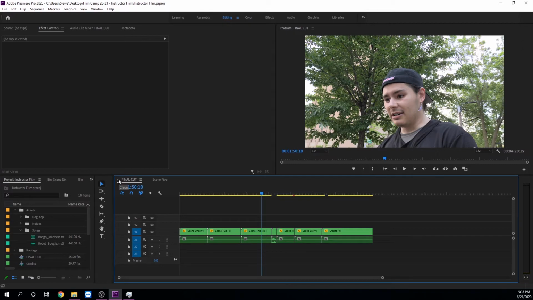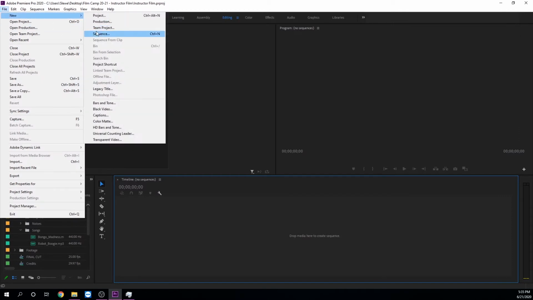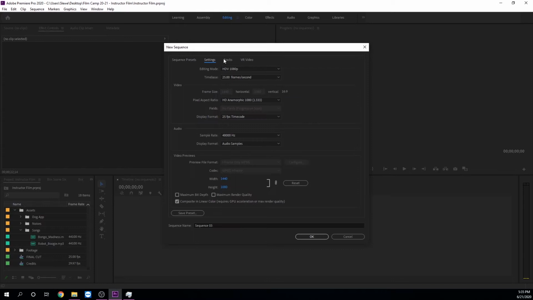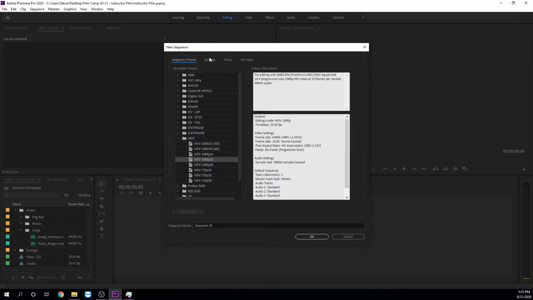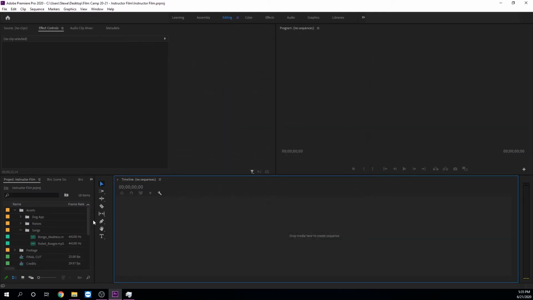Now, to make these, let's first close these ones. And then all you have to do is go File, New, Sequence. This is one way, and this allows you to choose all the settings. You can choose some presets, or you can go in and set the settings to whatever you want. I'm going to cancel on this because I don't need this.